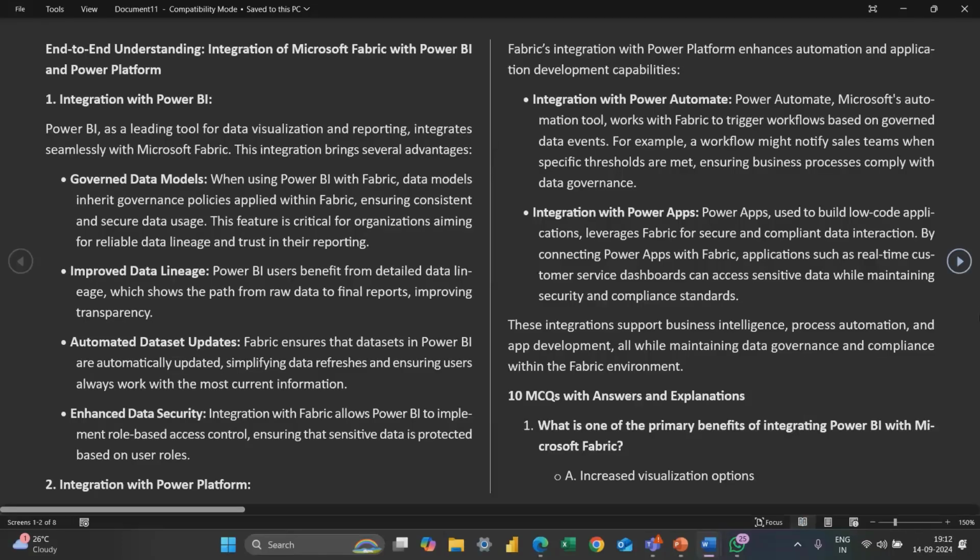So first, let us start with integration with Power BI. Power BI, as a leading tool for data visualization and reporting, integrates seamlessly with Microsoft Fabric. As I've earlier shown and demoed regarding this, we can easily incorporate the option of Power BI with Microsoft Fabric.